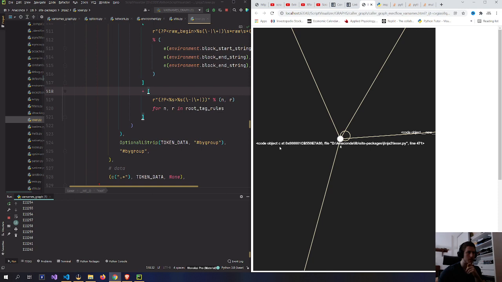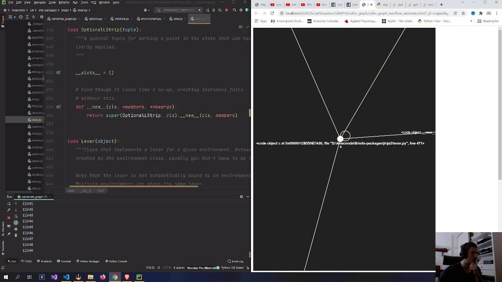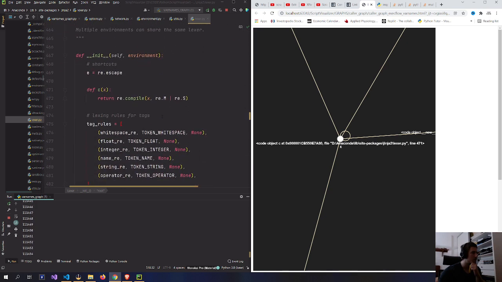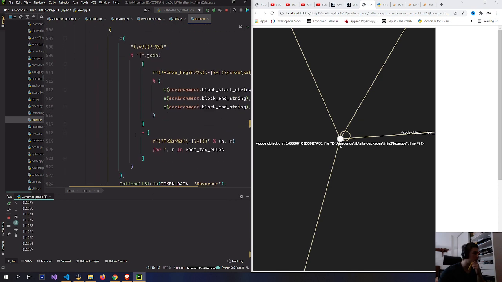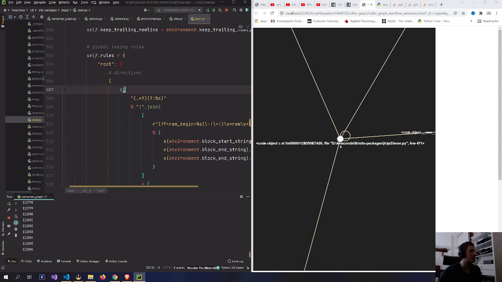So code object C at this address, Lexer py 471. So now it goes through this. The only variable is X. Oh, so wait a minute. Oh, so this is C. Oh, I think I get it now.